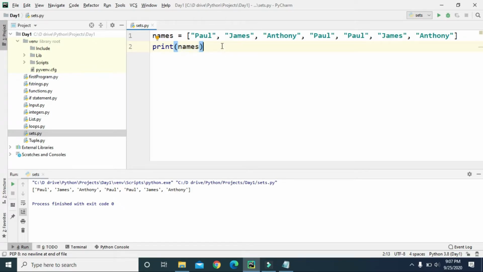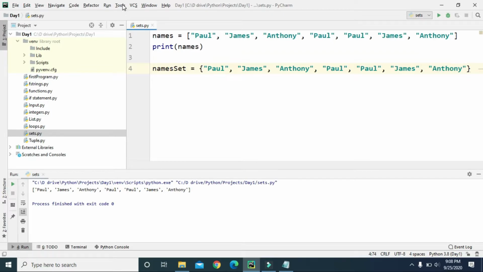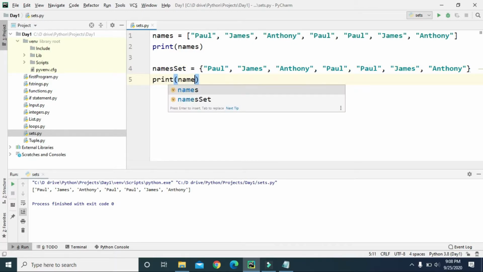But let's try to do the same thing with sets. So names set equals, and we use these curly braces to create the sets. So let's give the same values: Paul, James, Anthony, and then let's give this Paul 2 times again, and let's have this James and Anthony as well. Now let's try to print this names set, and now let's run this.